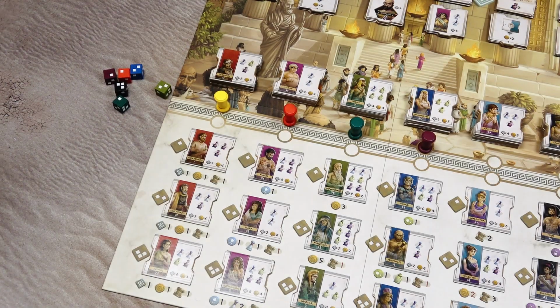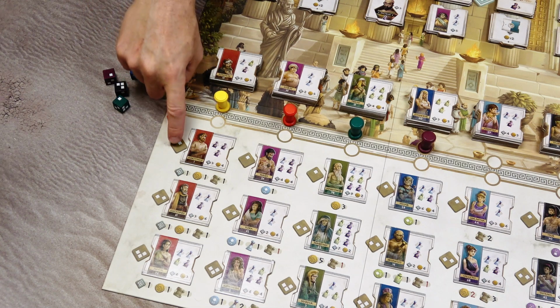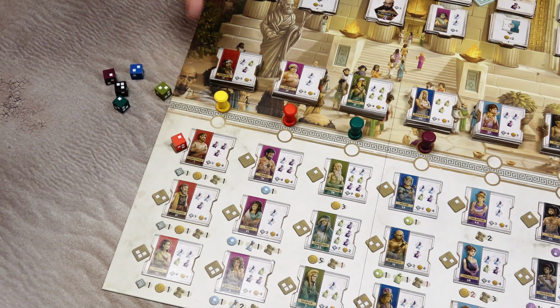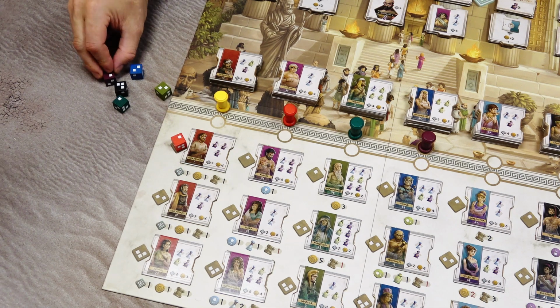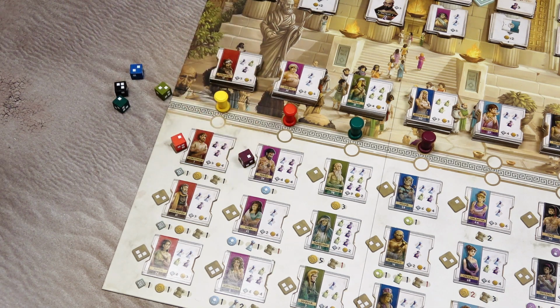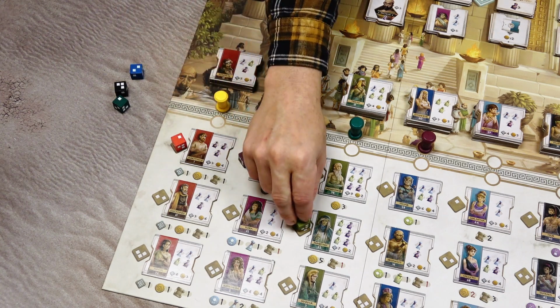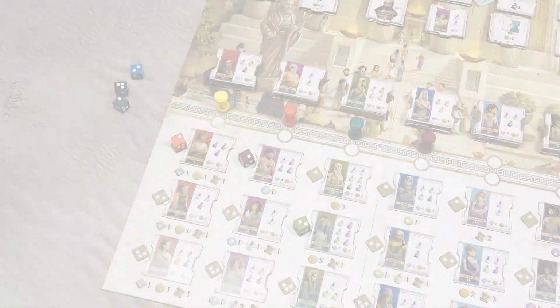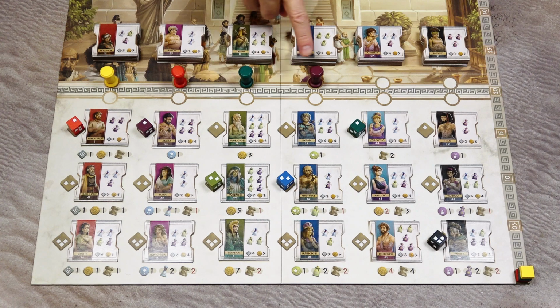First, roll these dice. Then place the die to the corresponding column on the space with the matching symbol. So here the purple die would be placed in this space, then the green die would be placed over here, and so on and so forth. Then in this player order, each player will take 1 turn.